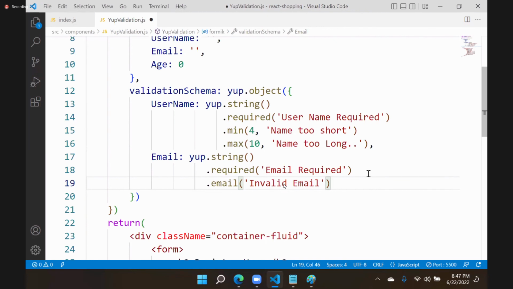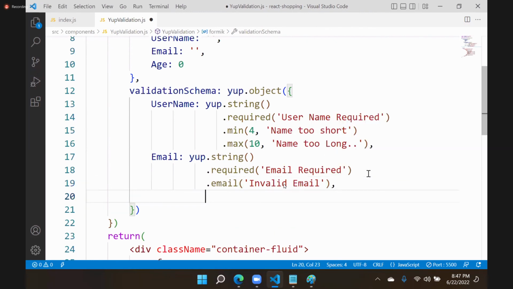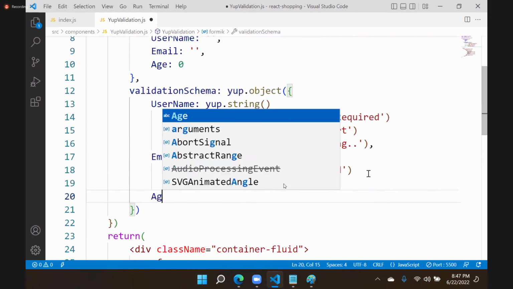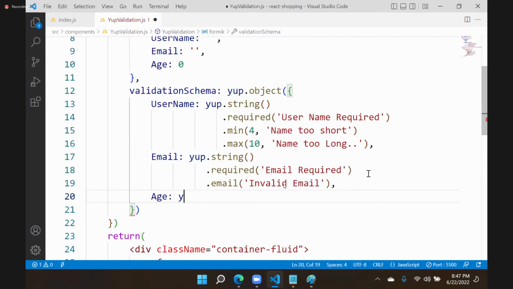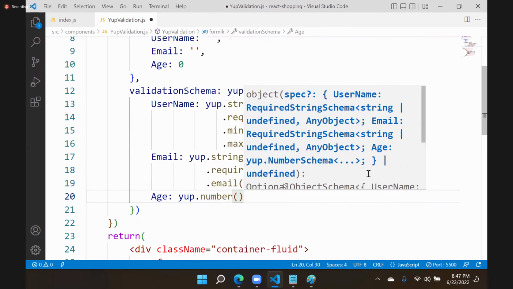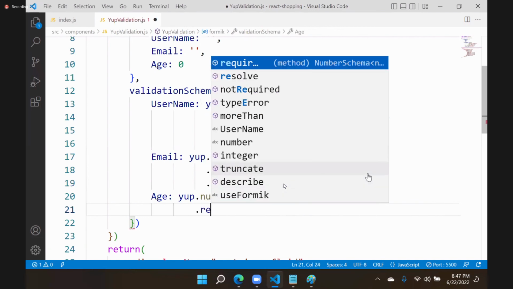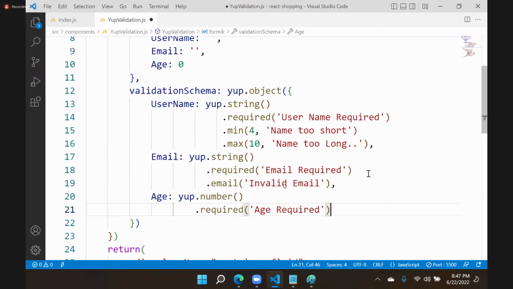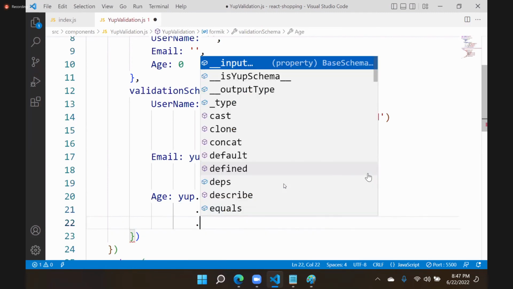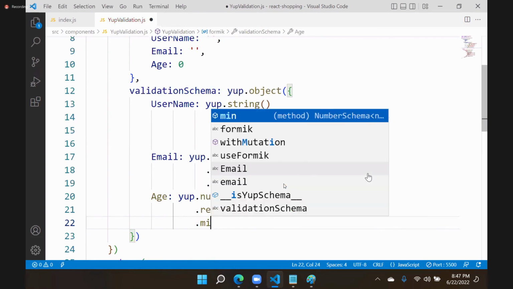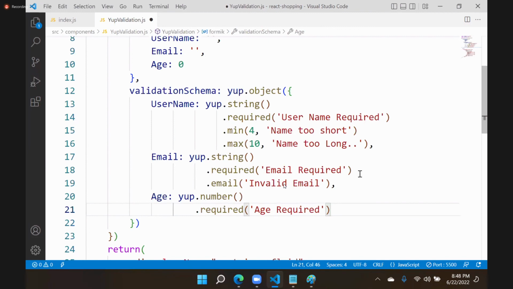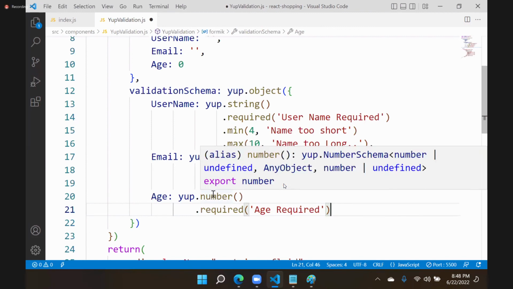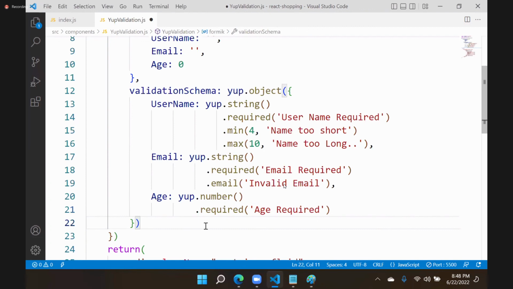Okay. Now this is for email. And similarly, we have to define age. Age is of what type? Yup, and it is what type? Number. Number type. And what other validations do you want? I want required. That is, age required. And age should be a number type. You can define the range, minimum and maximum also. But the number schema itself will verify whether it is a number or not.